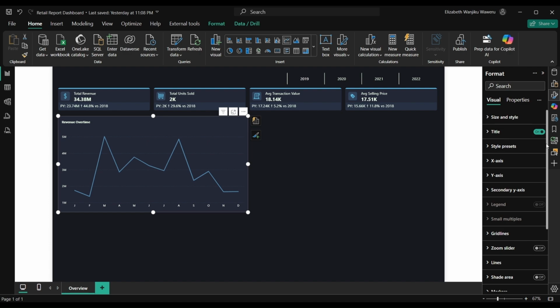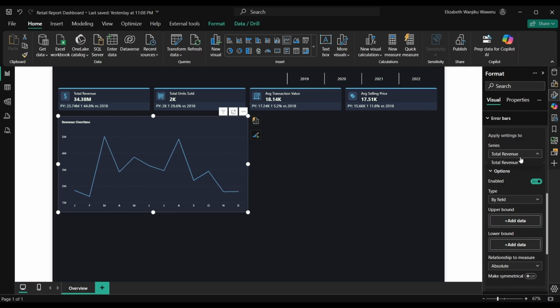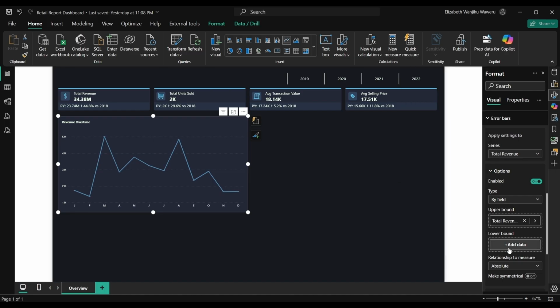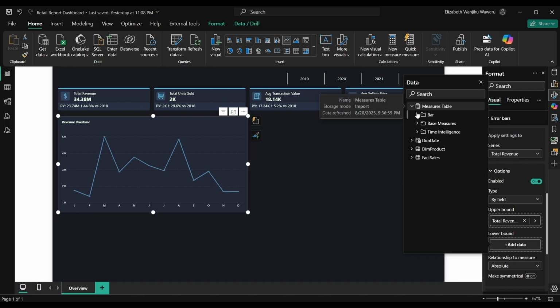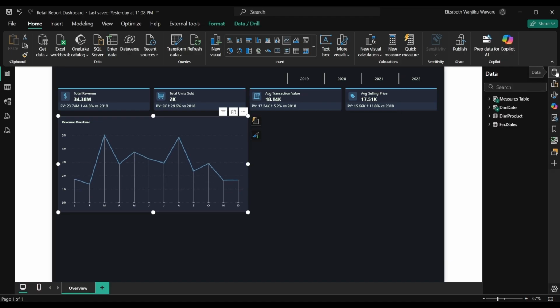Just a note that we will not turn the data labels on later. We will not turn off the y-axis values. Under error bars, make sure total revenue is selected, then set the upper bound to total revenue and the lower bound to 0. This is how I created the lower bound, which is equal to 0. It ensures the bar starts from the axis baseline.